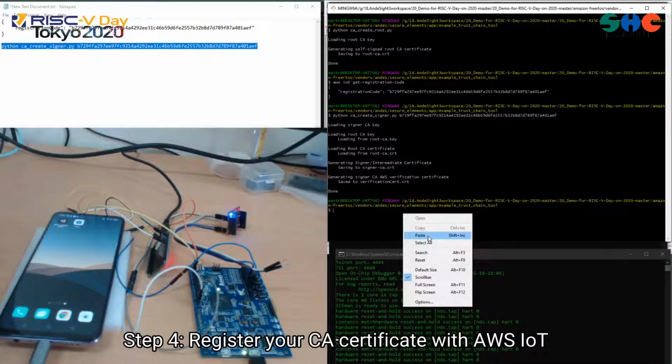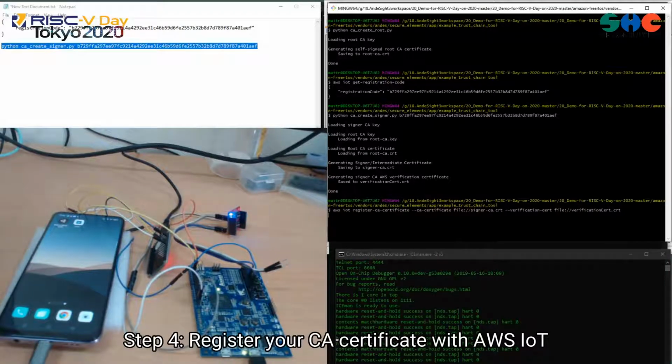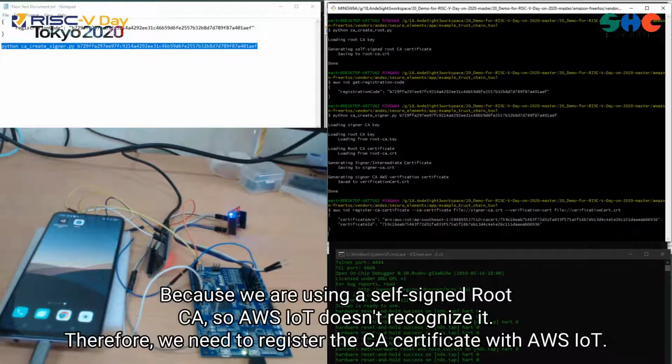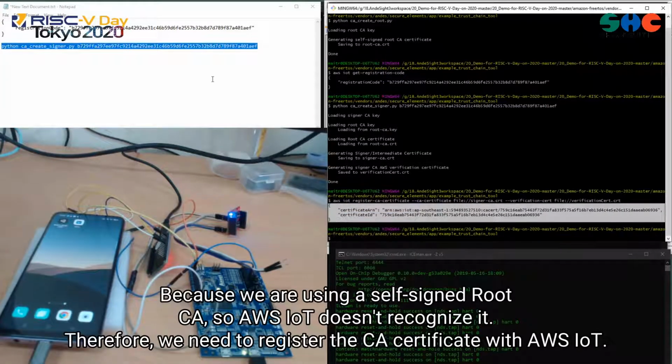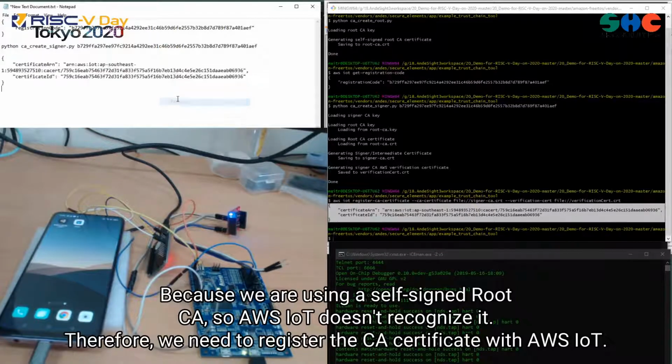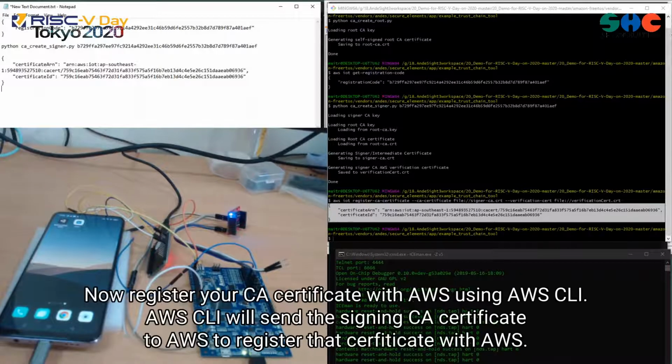Step 4. Register your CA certificate with ATECC IoT. Because we are using the self-signed RISC-V, ATECC IoT doesn't recognize it. Therefore, we need to register the CA certificate with ATECC IoT. Now, register your CA certificate with ATECC using the ATECC command line.